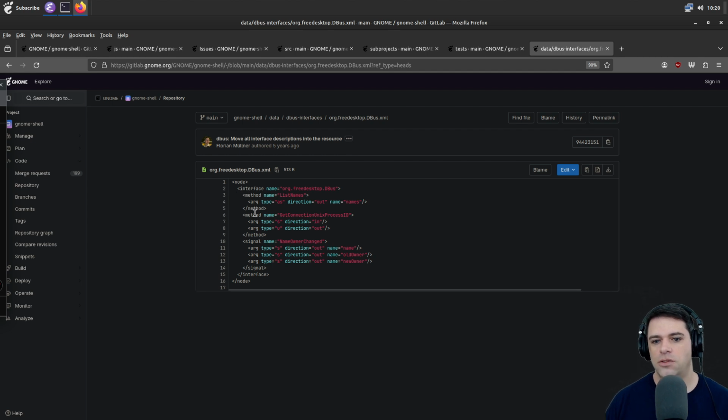This interface has 2 methods, namely the ability to list names, I guess from dbus, and the get connection Unix process ID. And the arguments, there's 2 arguments. One is S and one is U. S is an input argument.